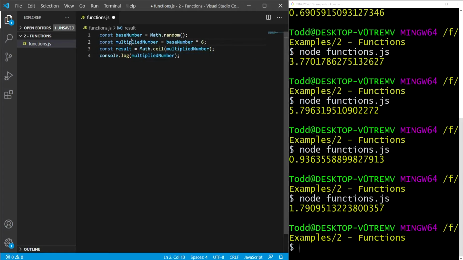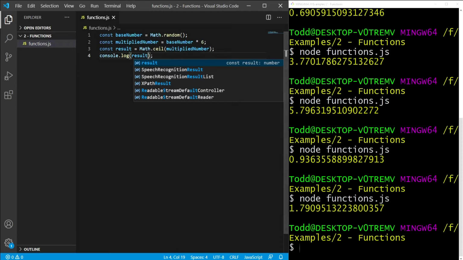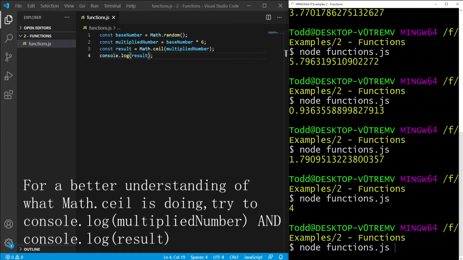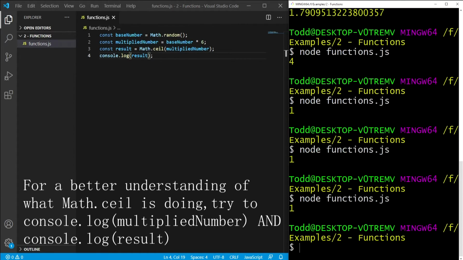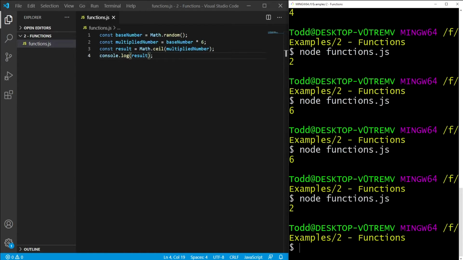So now, if we come back over here, we console.log result, we can come over here, run it one more time, and now you'll see we get a nice integer every time. So we get fours and ones a lot, evidently. But if we keep running it, we're going to get everything between 1 and 6.